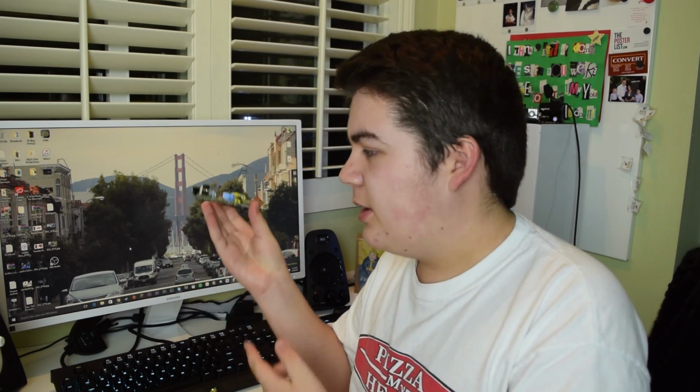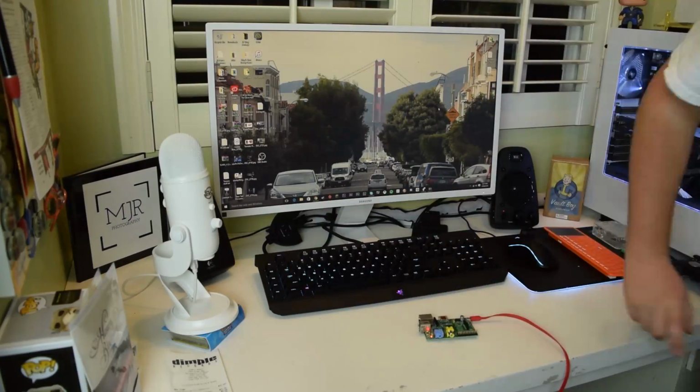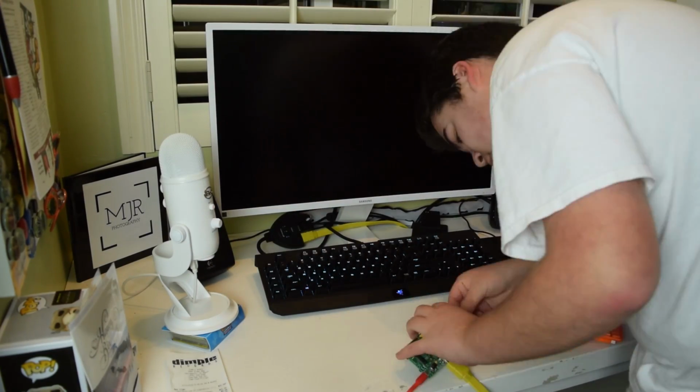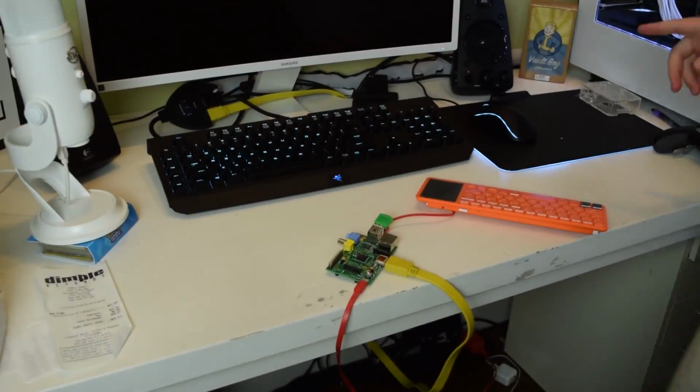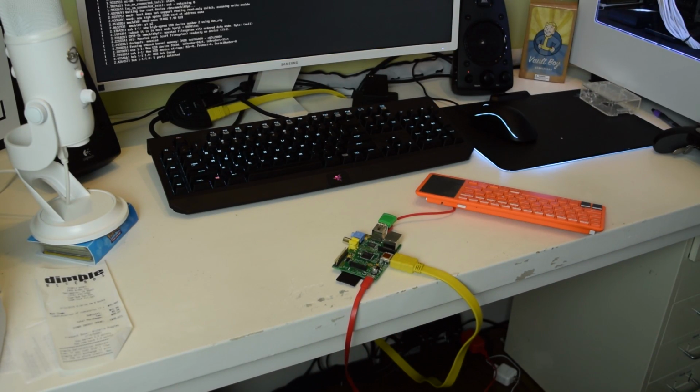Okay, so now all we have to do is load the operating system on here. Just put the SD card in is what I mean, and then plug in power. I gotta plug in power, HDMI and stuff to this, and then we'll be up and running on the computer, so we're gonna do that. It's working!